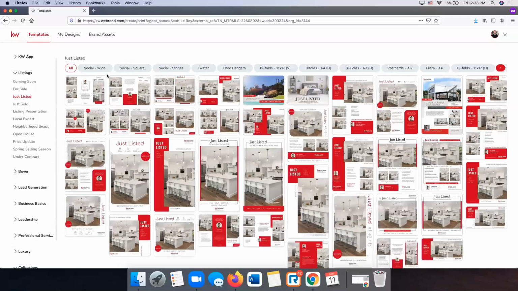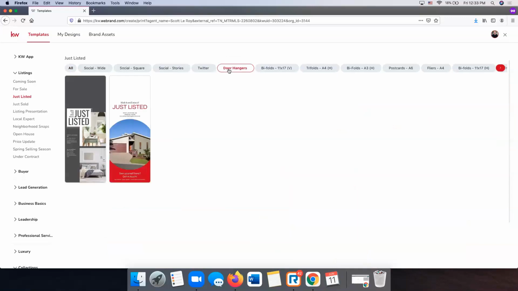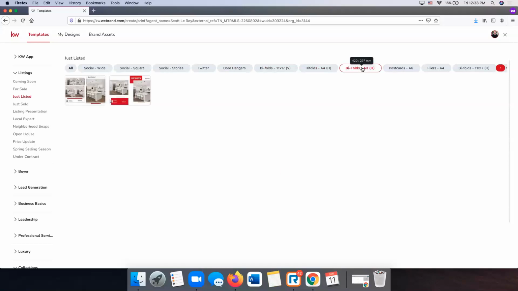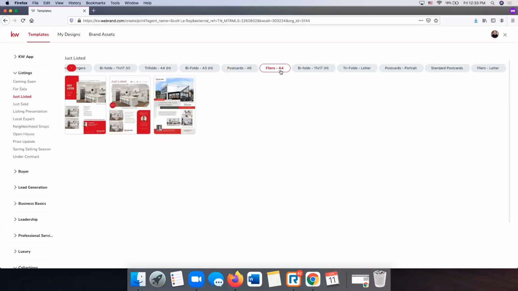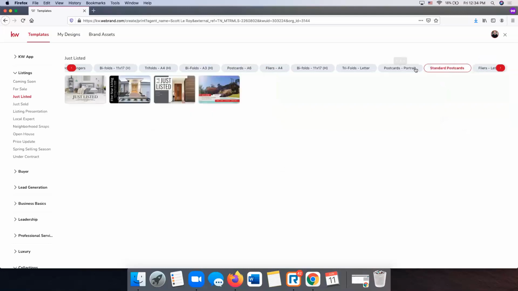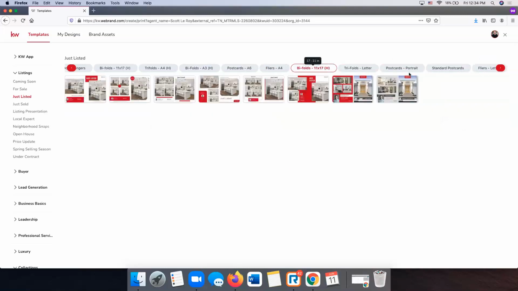So we're going to go ahead and just create a flyer really quickly together. Under just listed, you can see some examples of door hangers and different brochures. There are also postcards in here, which you can print on your own, or you can have them sent out through Command as well. I do go over that in the marketing class. There are different flyers. There's an A4 size, which I believe is the standard printing size in Europe. So if you are creating a flyer, make sure that you choose letter. There are more options under letter, and then more postcards and brochures. So great options in here.